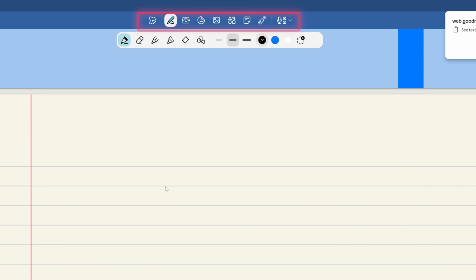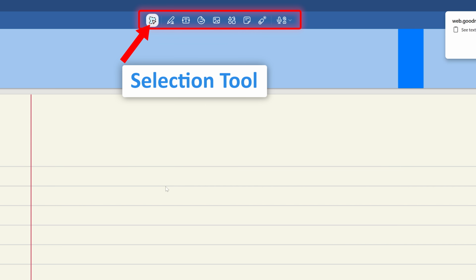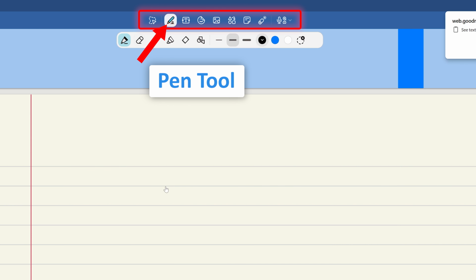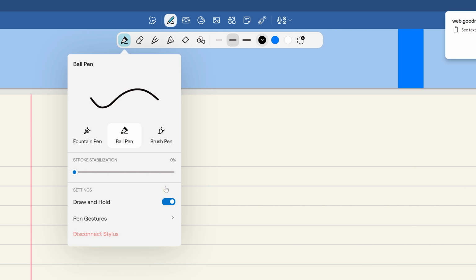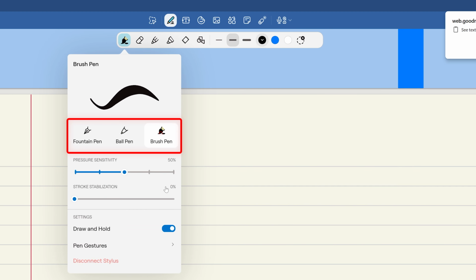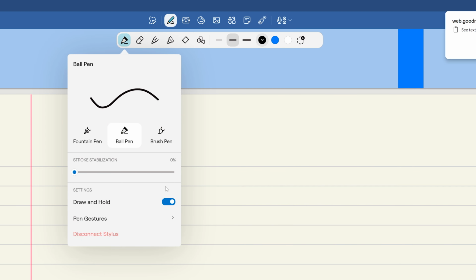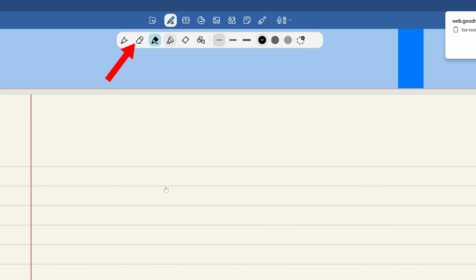Now here, if you go on the top, you can see there is a selection option. There are editing or pen tools which include pen. And in the case of pen, there are 3 different types of pen, a typical way every handwritten note-taking application will have. Then there is an eraser, pencil, highlighter, tape, and so on.